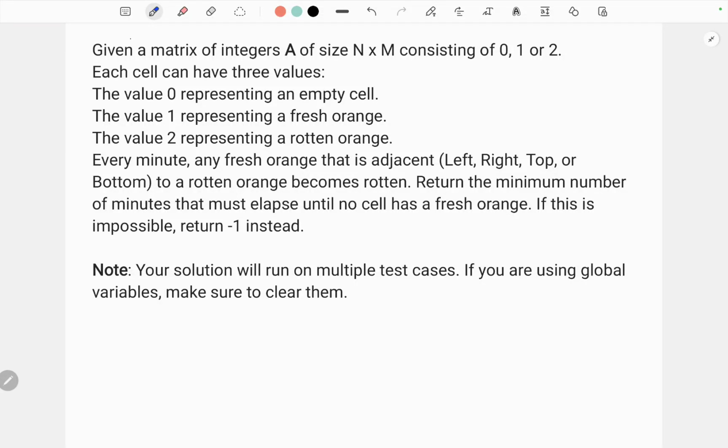Hello guys, today in this video I will be discussing the rotten oranges problem. So the given question is like this: you are given an n by m matrix in which values vary from 0 to 2, where 0 represents an empty cell, 1 represents a fresh orange, and 2 represents a rotten orange, and you can move only in 4 directions: left, right, top and bottom.